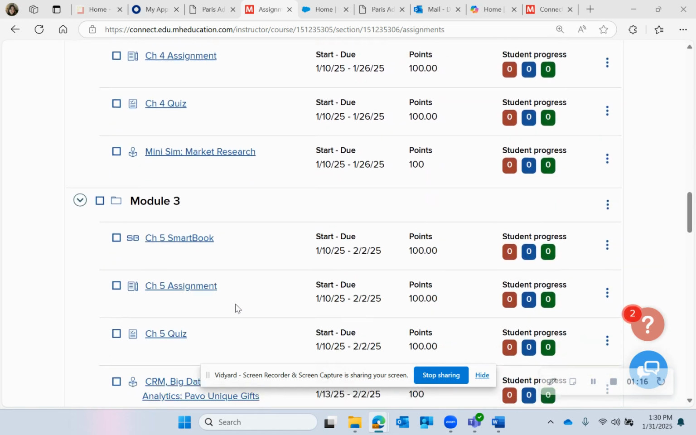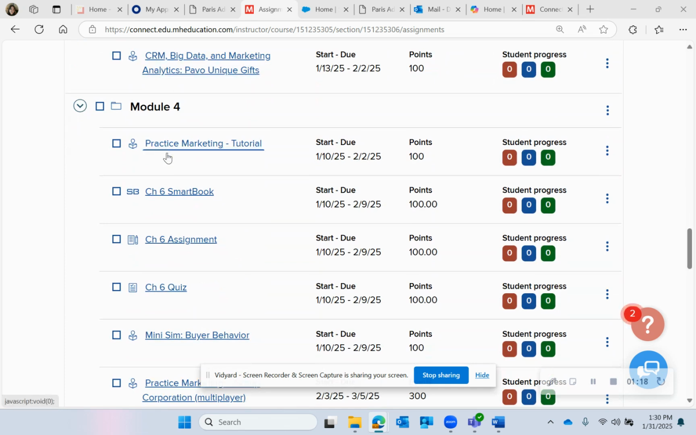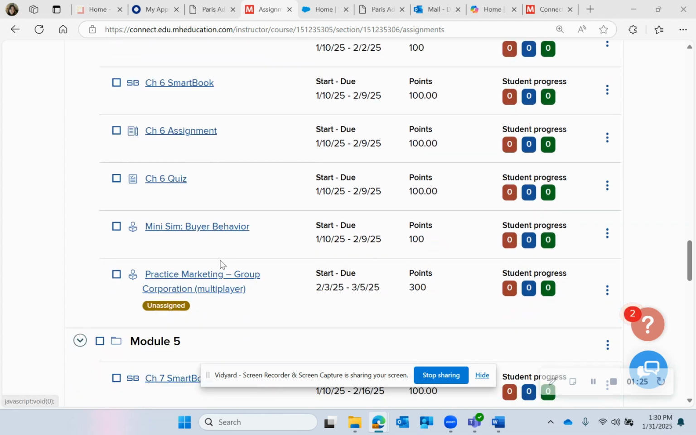Also, you have an assignment that's going to be in Module 4, the practice marketing tutorial. That's going to be majorly important for you. You must complete that before you do the practice marketing group corporation multiplayer. Okay, so this one you can see this is worth a lot of points. This is going to be the big shebang you're starting.